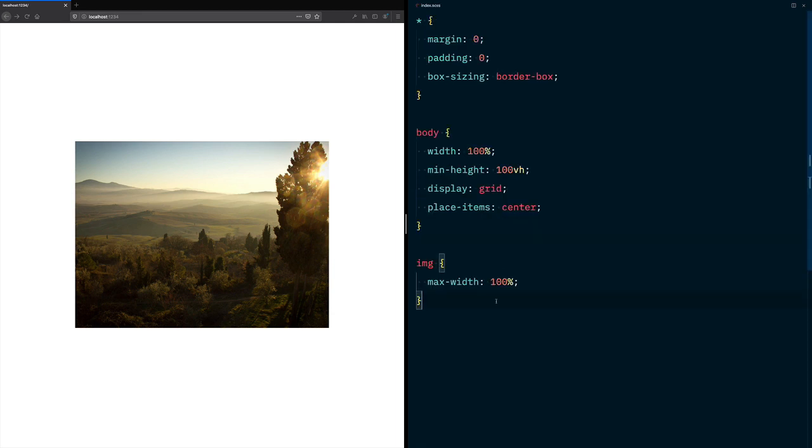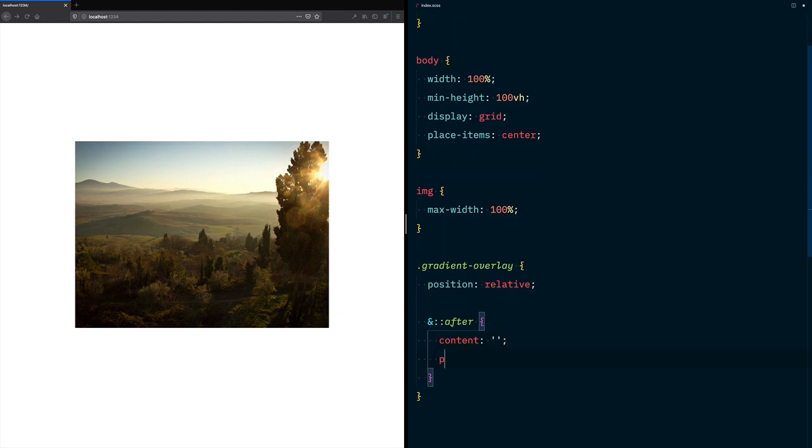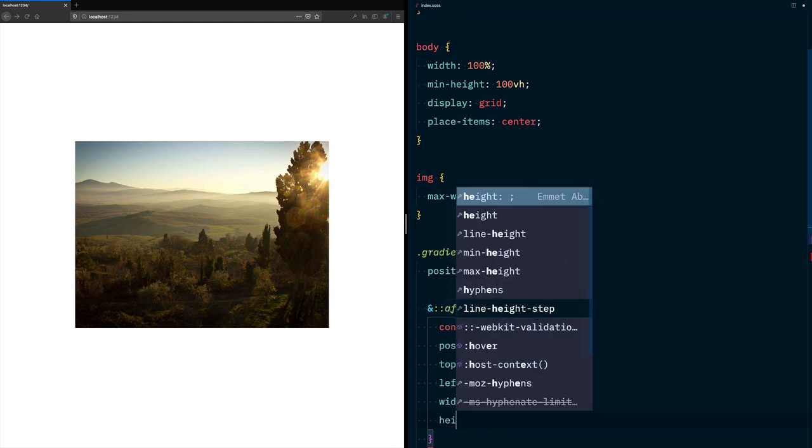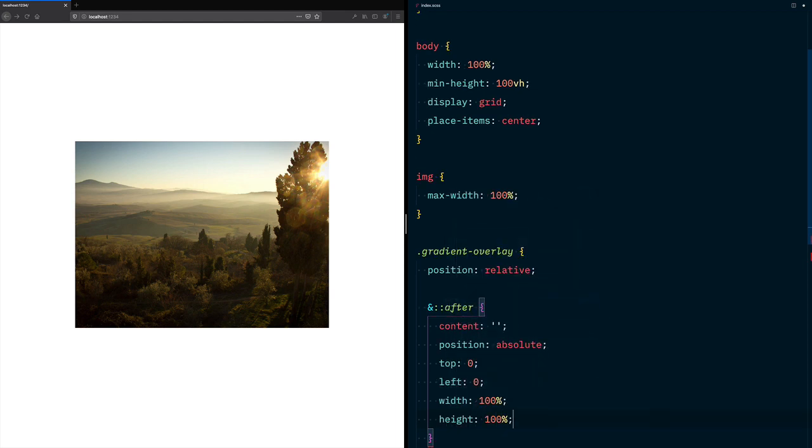So next thing that we can do is go over into our styles and start by targeting our gradient overlay. We want that to be a position relative. And then to add the gradient, we're going to use an after element that has an empty content tag. And we're going to absolutely position that. We're going to do a top of 0, a left of 0. We'll do a width of 100% as well as a height of 100%.